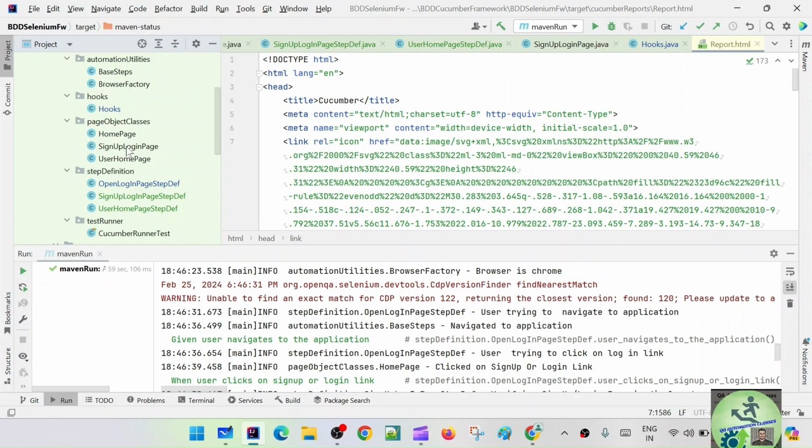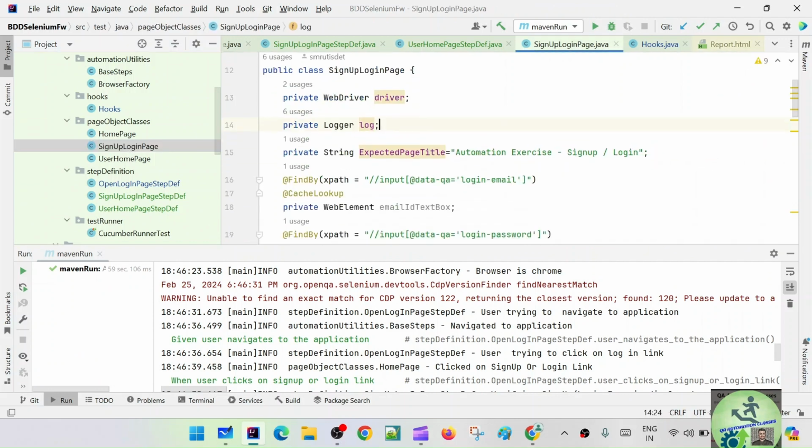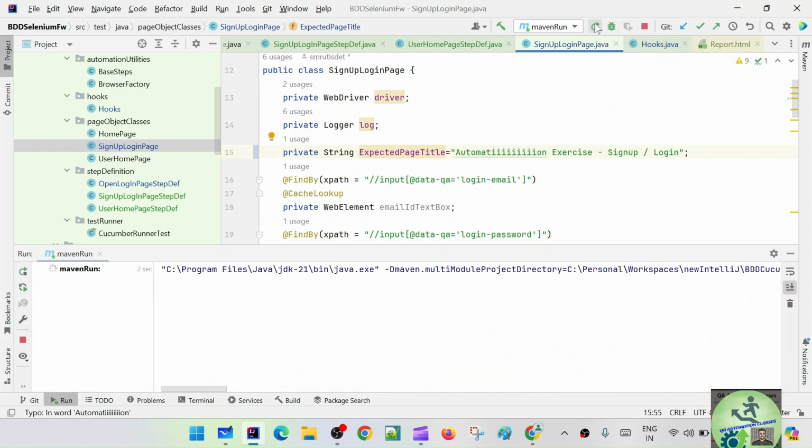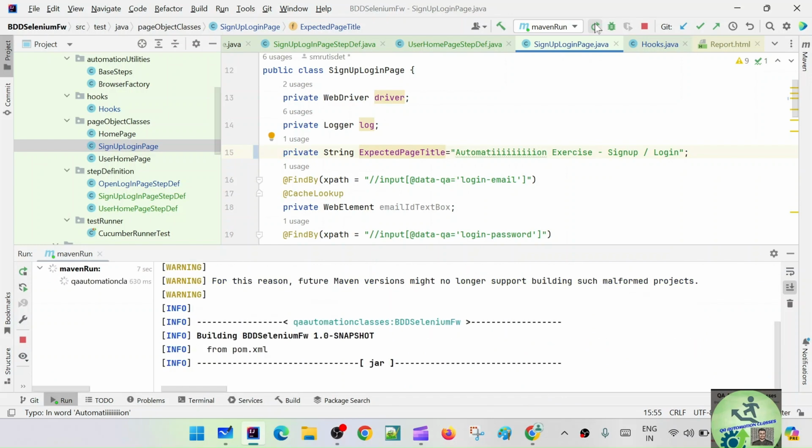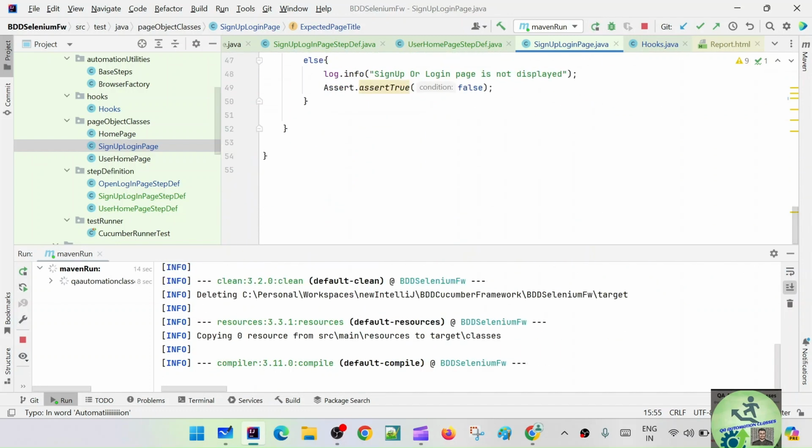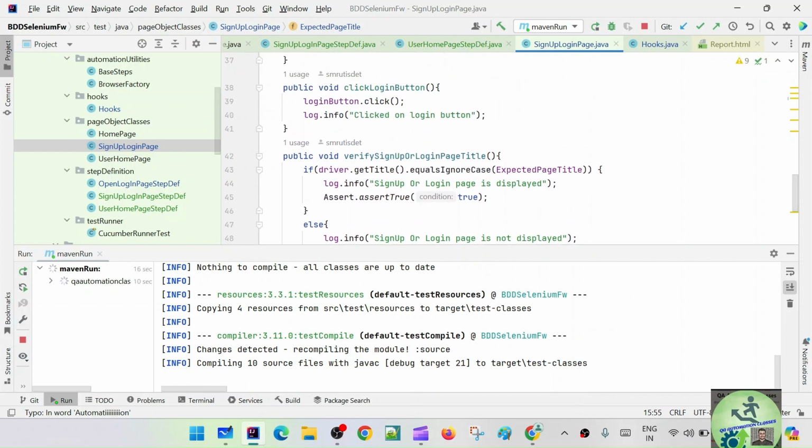Okay, so now let's try to fail it explicitly and see whether we should see the error message or not. So go to sign up login page, and here the expected title we can update to some invalid title, so it should fail now. And we already have the assertion in place, so it should give that assertion error. So let's run. With this execution we are expecting it should fail. Okay, so let's see.